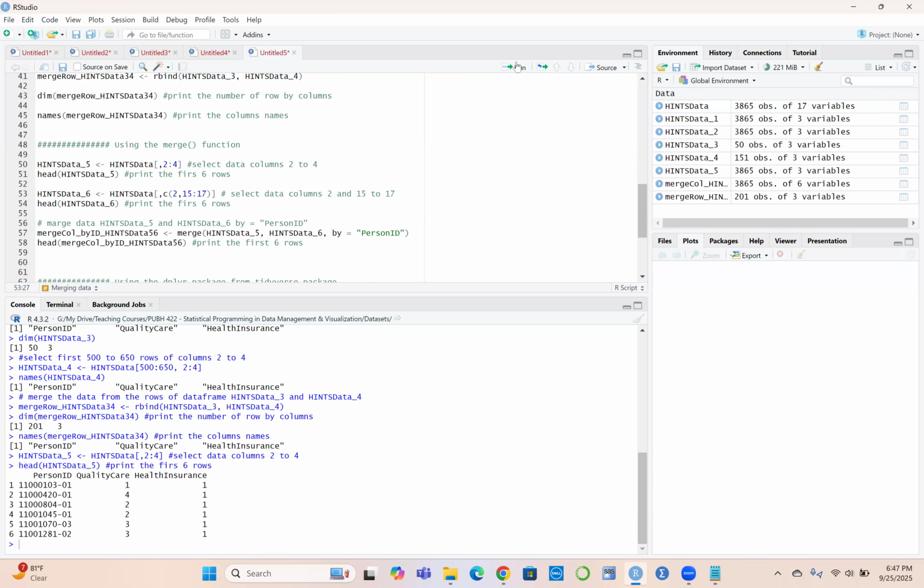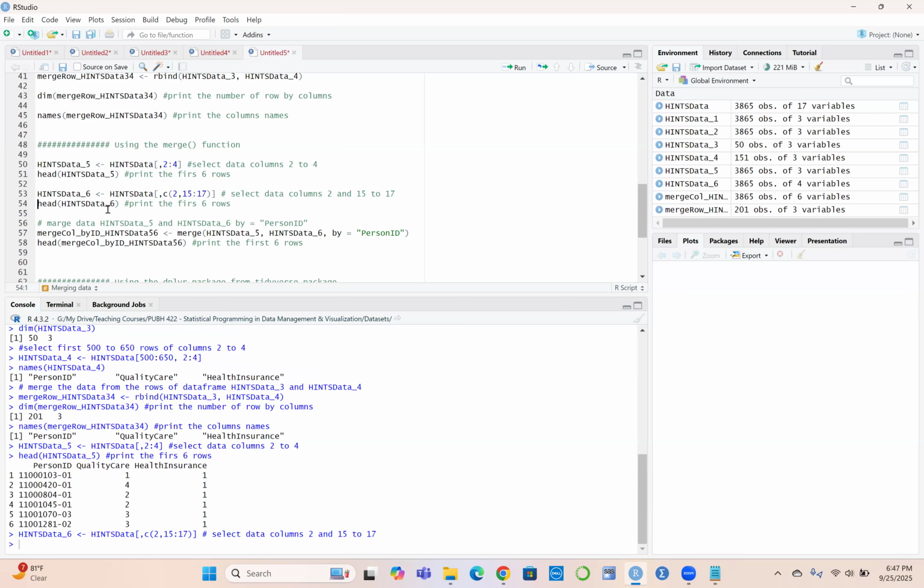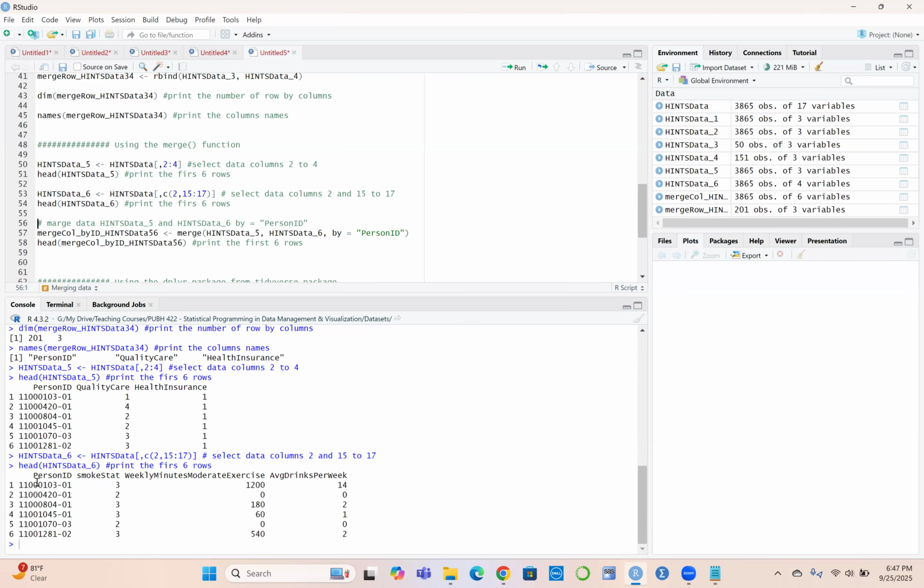Let us run that line of code. Okay, and then let us see this column. Now we have the patient ID, we have smoking, weekly moderate exercise, and then average drinks per week. Okay, so these are the different variables we have.